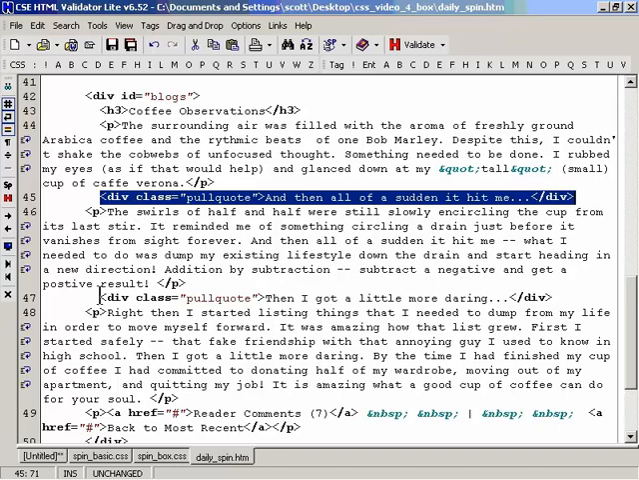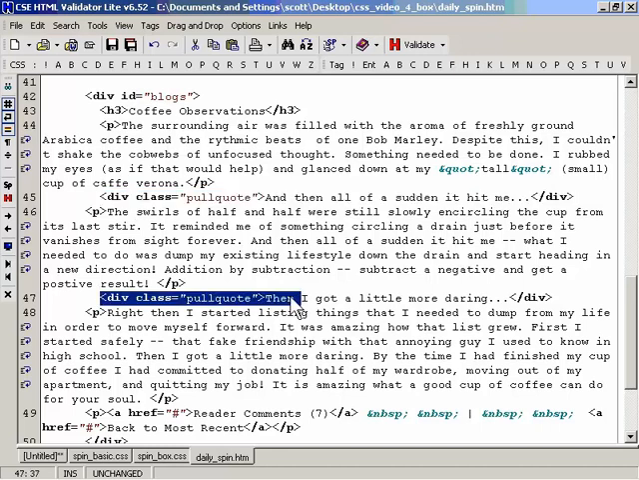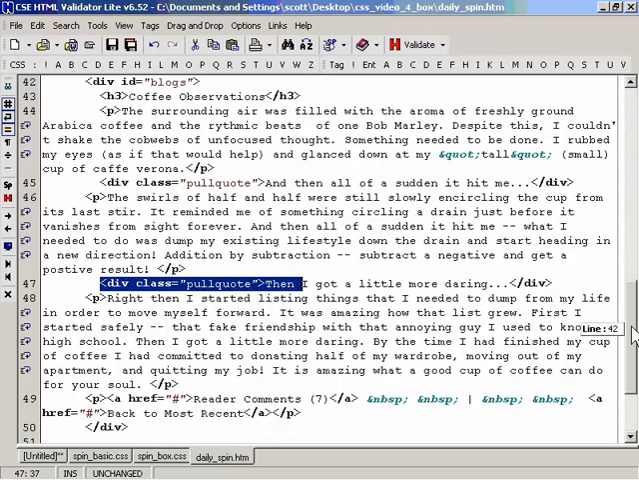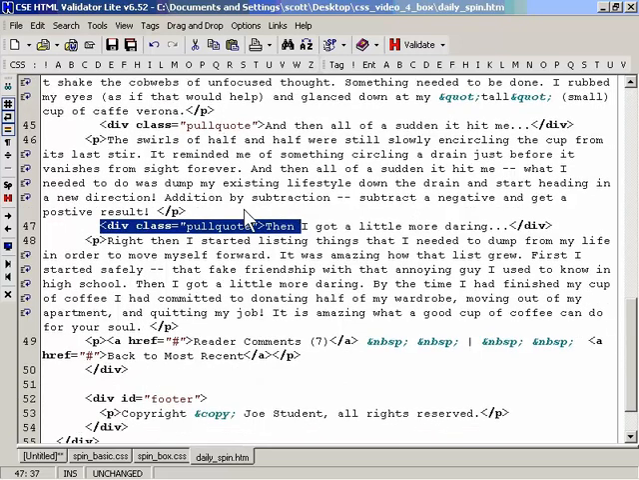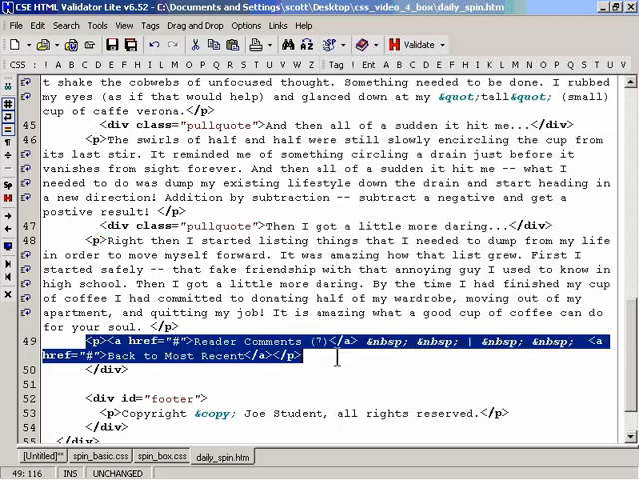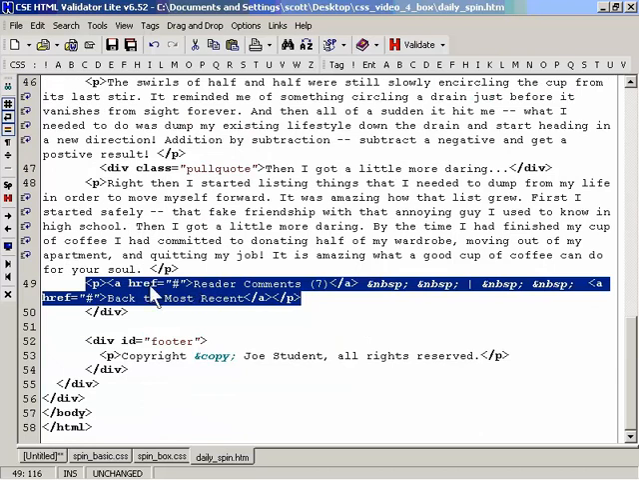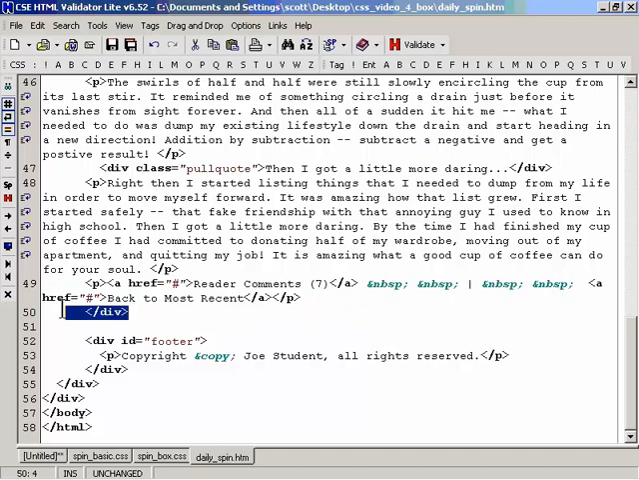And there are two of them, and we want to style them the same, so we use a class instead of an ID. Most of the divs prior to this were IDs, unique areas. This we have as a class for two pull quotes. And then finally, down at the bottom, we have a couple of links to, as we saw previously, the possible comments and return back areas. And that concludes the blogs div.